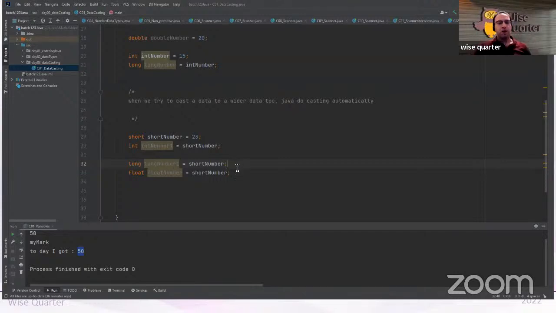Okay. Without any problem, we could be able to do them, but let's see. This float number is never used. It's not very important. As you can see, it is working.